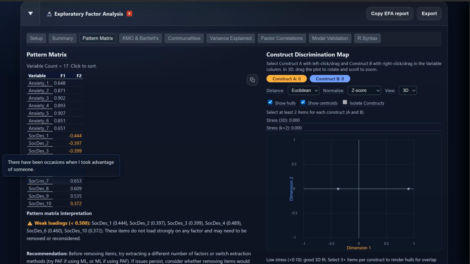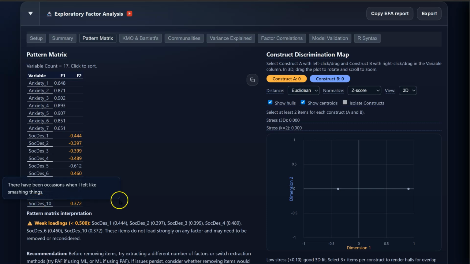There have been occasions when I took advantage of someone. I sometimes try to get even rather than forgive and forget. At times, I have really insisted on having things my own way. There have been occasions when I felt like smashing things. You can see that it flipped right here on number 6, and we had negatives here and positives here. So these are in 2 different directions.